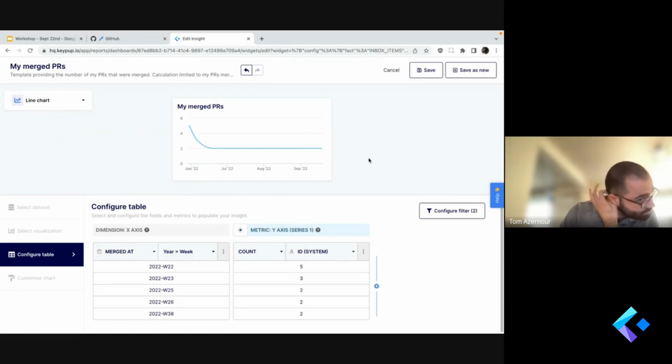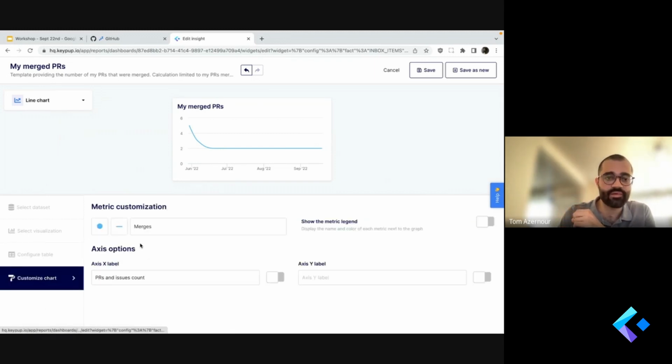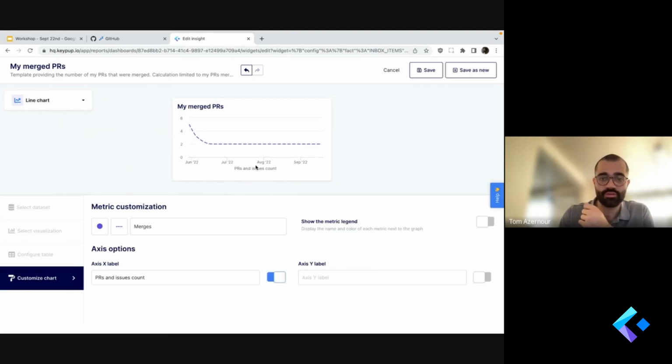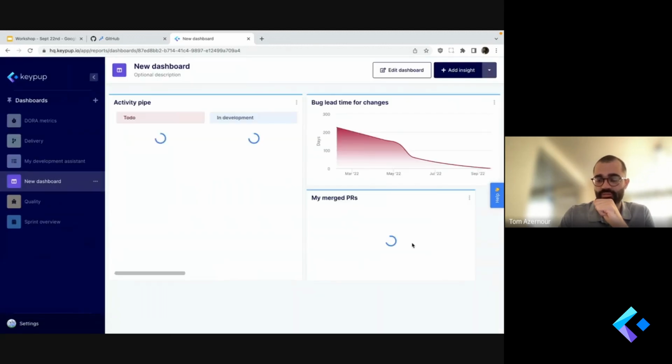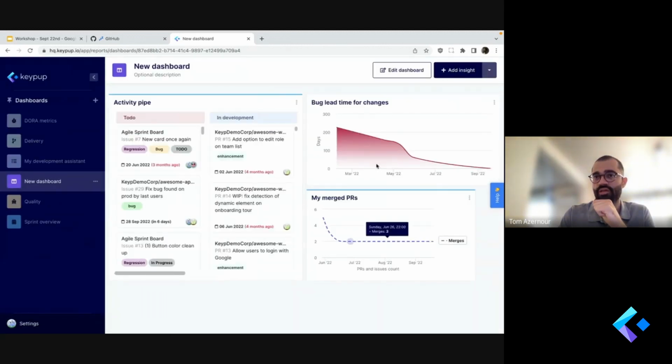Right, so this is basically it for simple tweaks. Maybe one last thing is the last tab, which is more on the cosmetics of the charts, where you can tweak the colors, the aspect of your chart, show some labels and some axes, show a legend, which makes more sense when you have more lines. But that's basically to tweak some insights. So if I save my results, here we go. I have a new working dashboard that you created yourself.